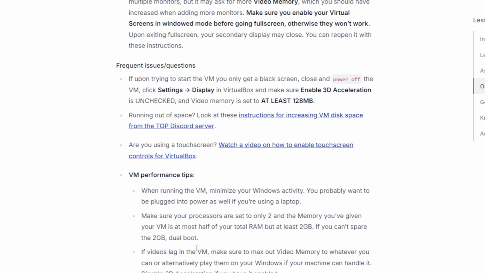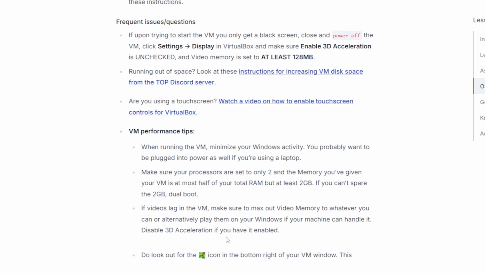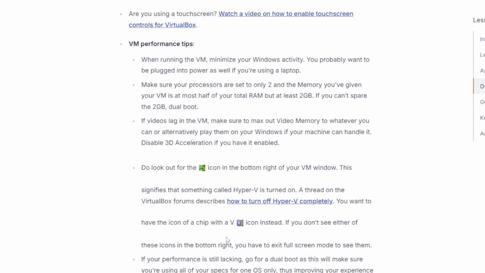Are you using a touchscreen? Watch a video on how to enable touchscreen controls for VirtualBox. VM performance tips: when running the VM, minimize your Windows activity. You probably want to be plugged into power as well if you're using a laptop. Make sure your processors are set to only 2 and the memory you've given your VM is at most half of your total RAM, but at least 2 gigabytes.